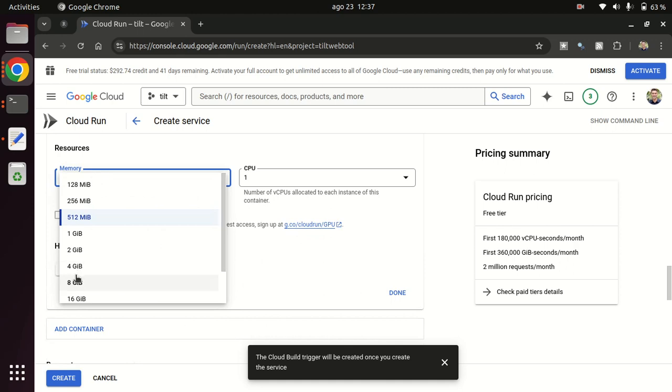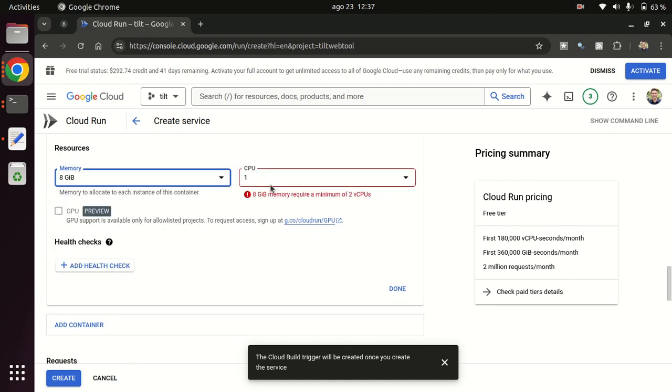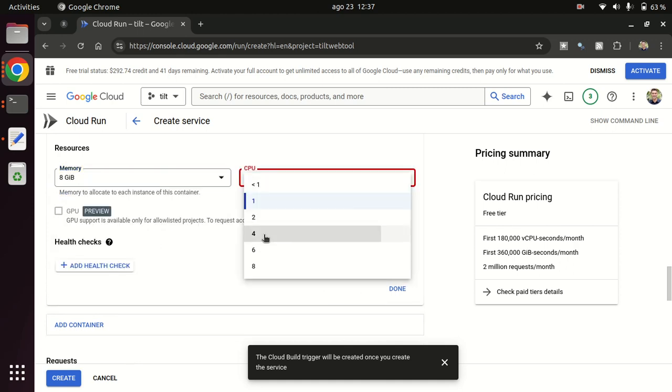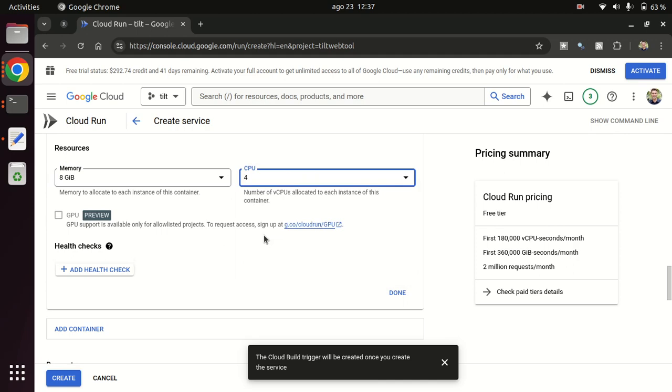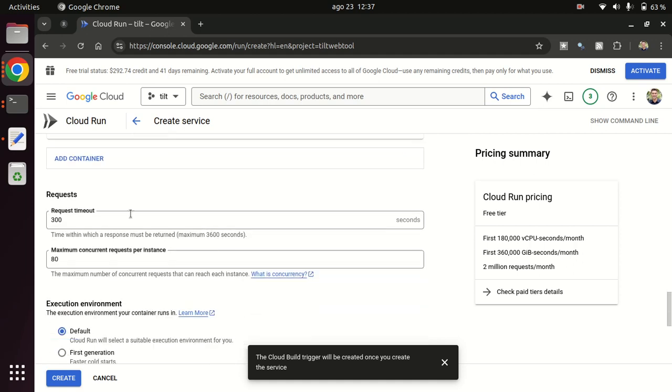I want to be a little conservative in having maybe more resources than I need, but I have done some experimentation, and 8 gigabytes and 4 CPUs seem to be good for me. The request timeout is how many seconds you want to wait before you say, hey, go to sleep, because no one is using this app. I'm gonna use 600 seconds, which is 10 minutes.